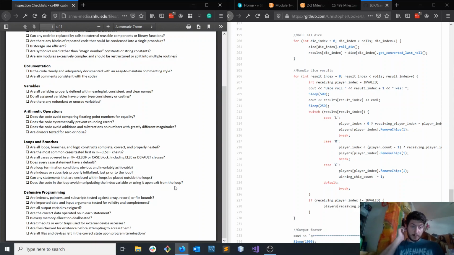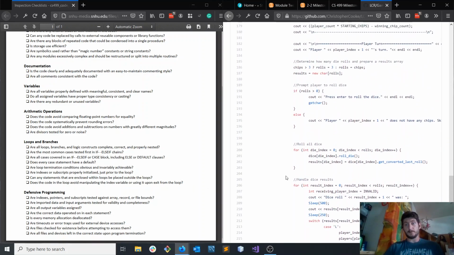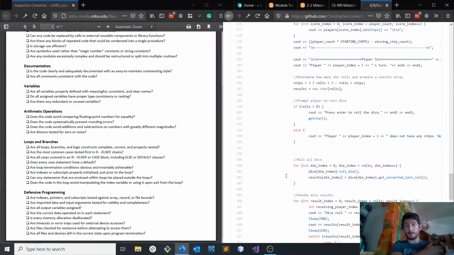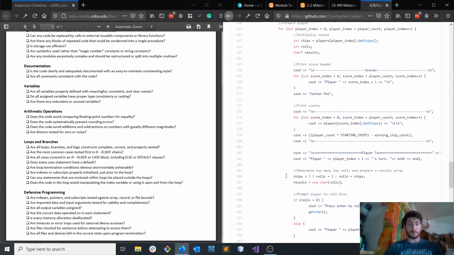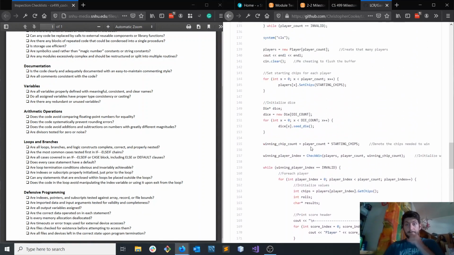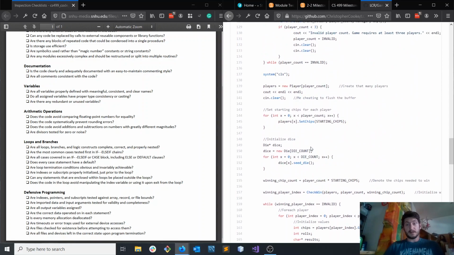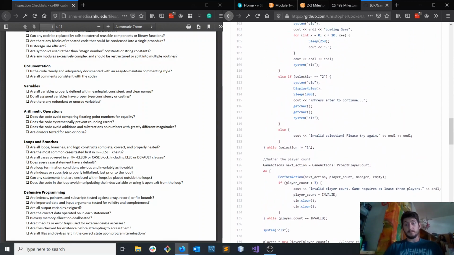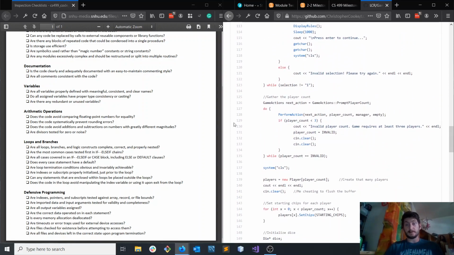Defensive programming. Are indexes, pointers, subscripts tested against array, record, or file bounds? We do store those properties as part of objects, and that's used as part of the for loop there. I don't know what it means here by imported data tested for validity and completeness. If that's from, say, the user input, we do perform checks like that.